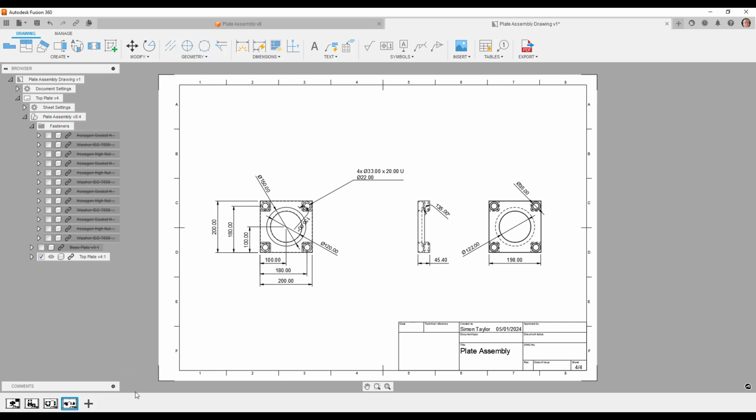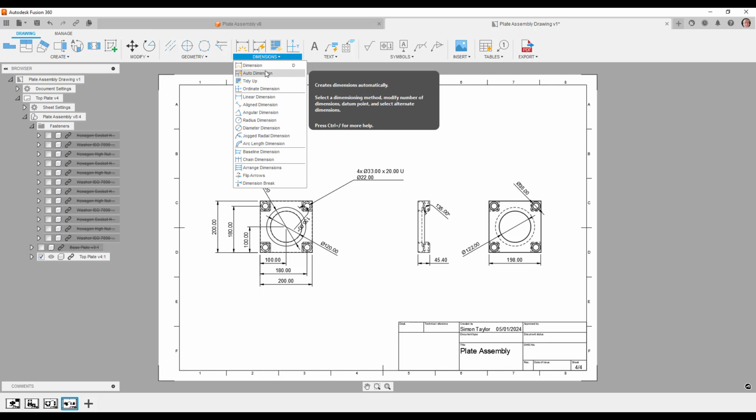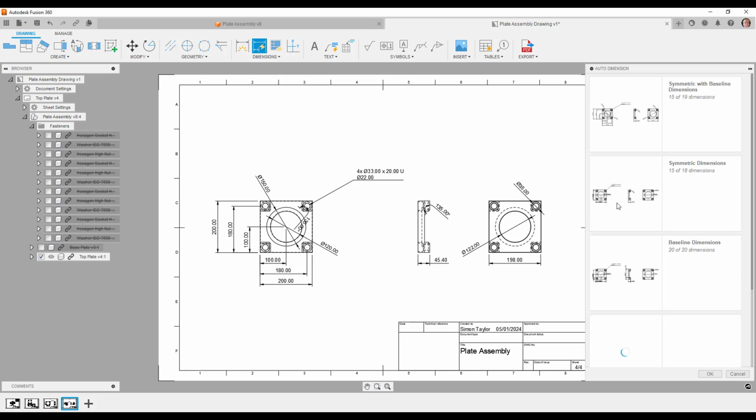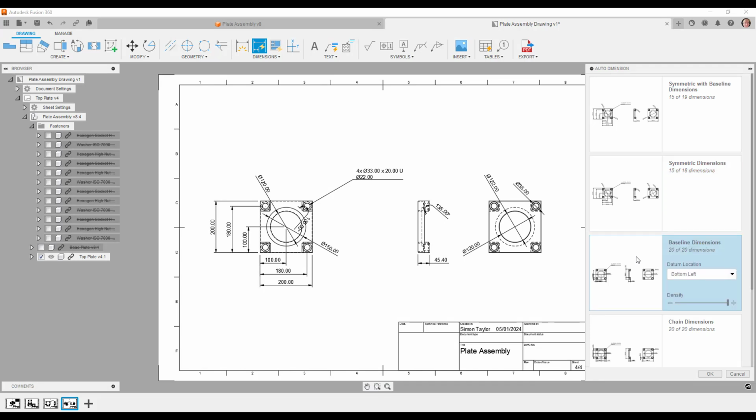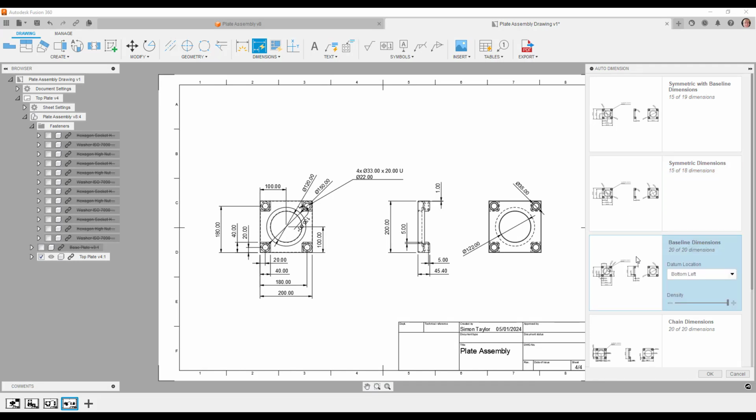And if you wanted to go back in, you can just come back into here and just go auto dimension and then choose it from here. So again, you can see it's quite straightforward to use.